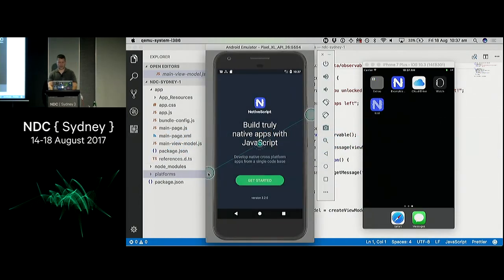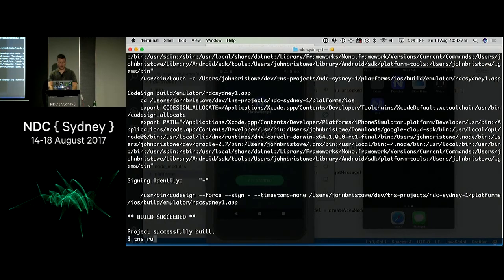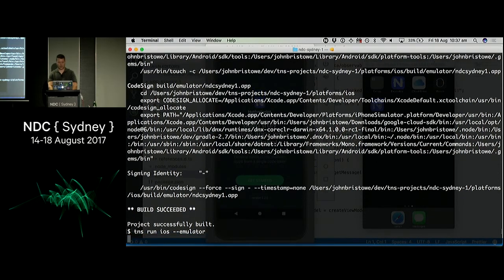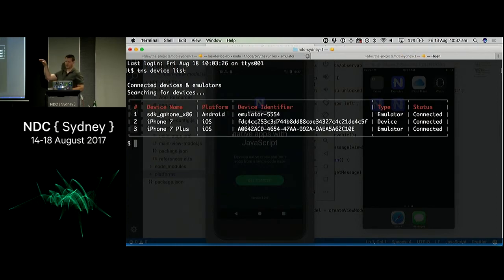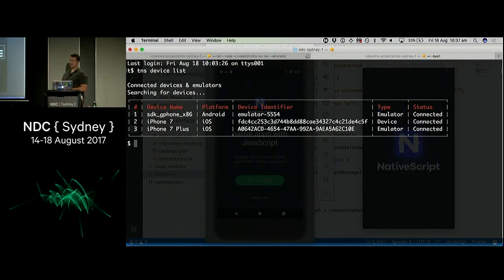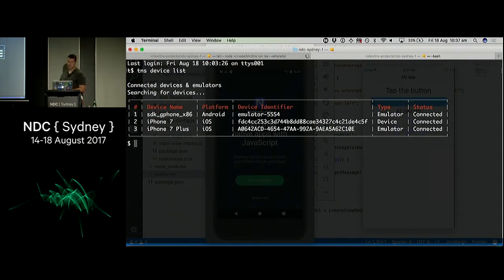If I wanted to go now run this on the emulator, I can say tns run iOS --emulator. And I can also get a device listing as well. So if I have a bunch of different environments, I can say tns device list. There's a variety of commands you can go ahead and check out. But you can target individual devices, including emulators, connected devices, etc., simply via their GUID. And so you'll get those listed here. So you can see I have 2 emulators and 1 device connected.